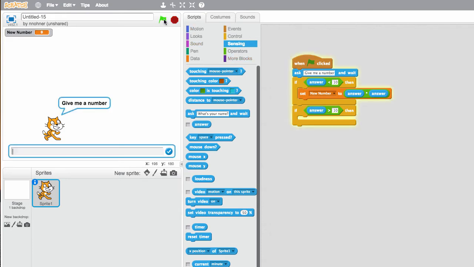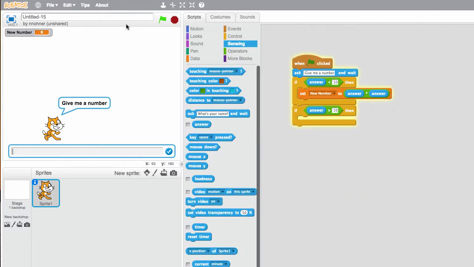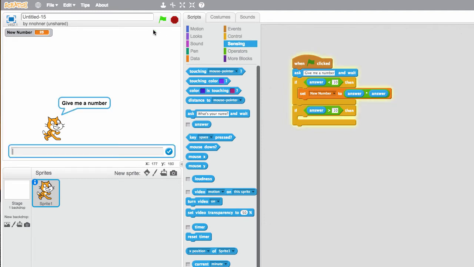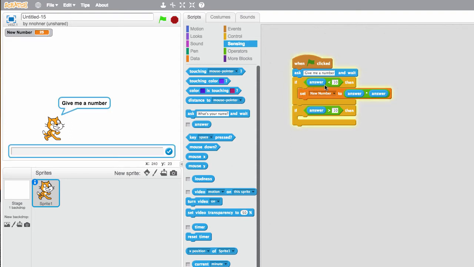Every single time we do something, let's test it out, right? So if I say, give me a number, and I say 5, new number up in the top left should turn to 25, and it does. Perfect. Let's see if I put in 11. So hopefully new number doesn't turn into 121, right? And it doesn't, right? Because this was never made true. Answer wasn't less than 10.